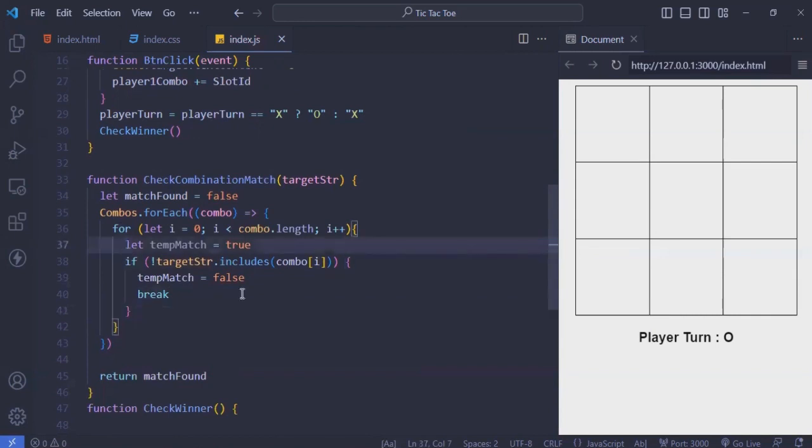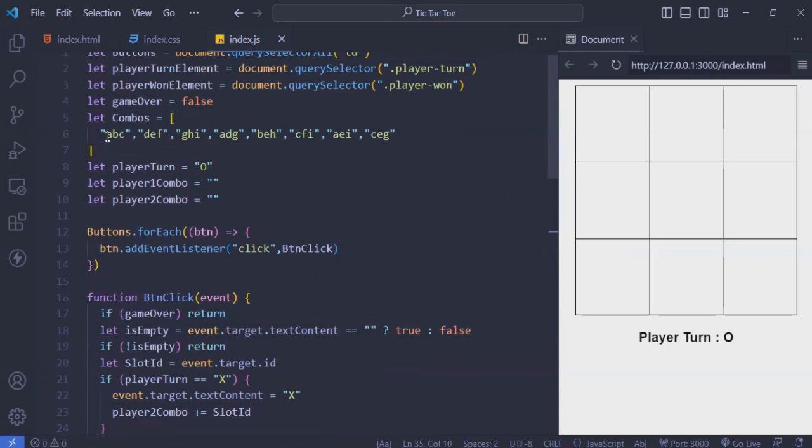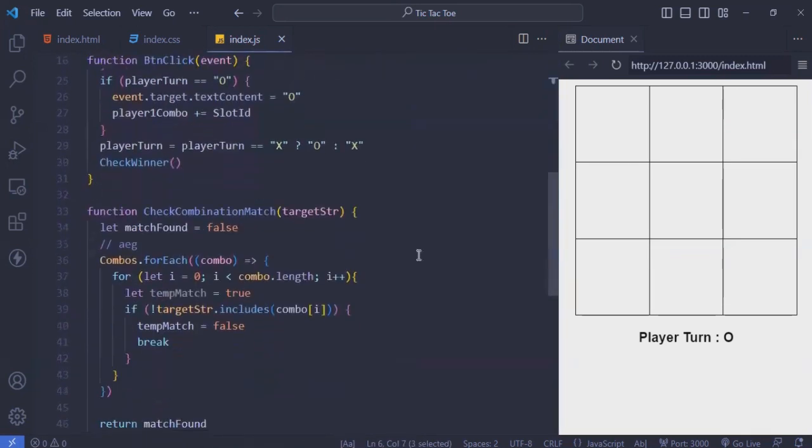Now, basically what we're checking is that suppose we have our combination as something like AEG, and we're going to check in from the combos array for suppose ABC. So first of all, we're going to loop over the ABC combo string. We're going to first check if the letter A exists in the player's combo, and then we're going to check if B exists, and then if C exists in it.